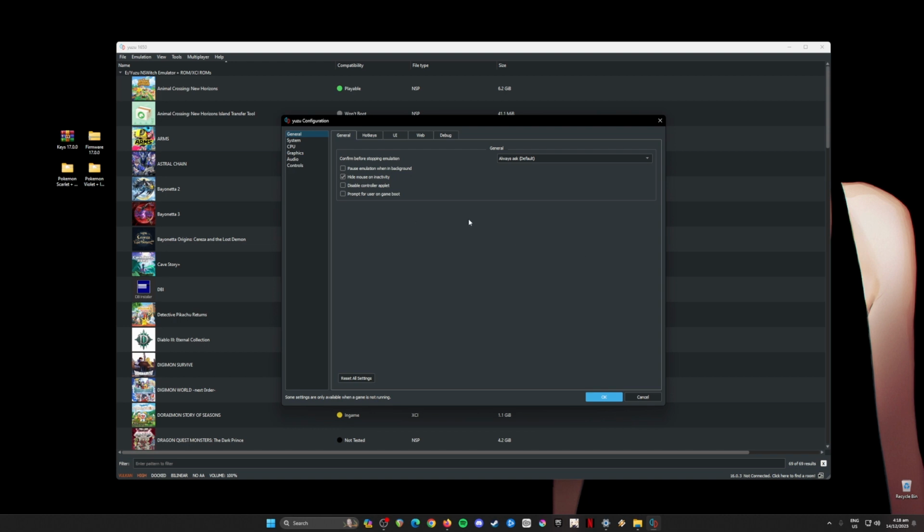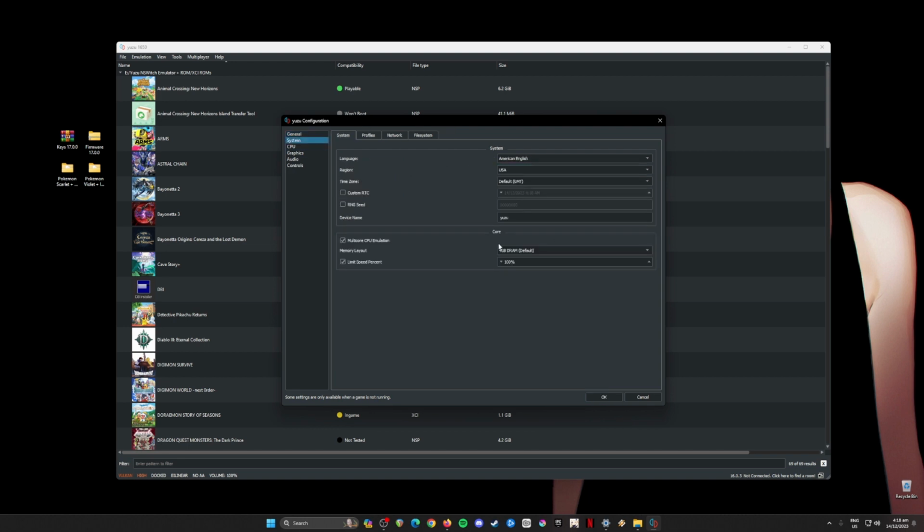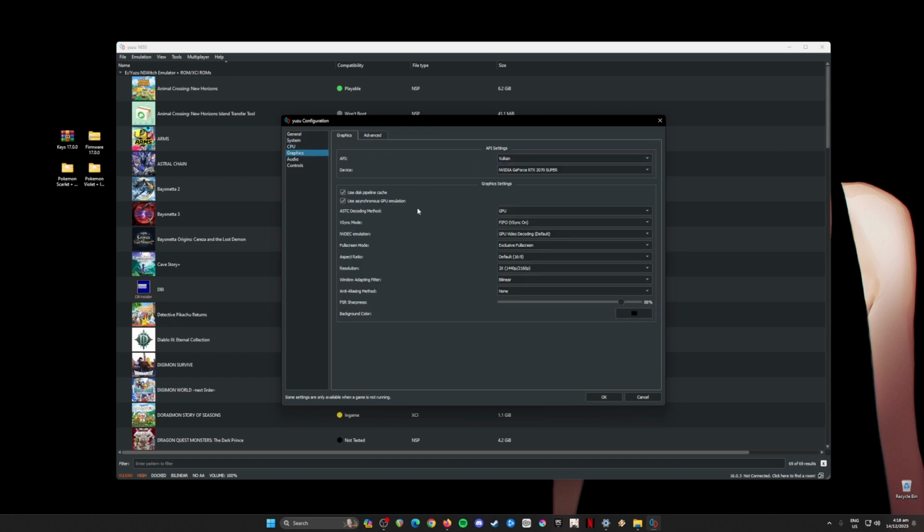So these are my settings for the General tab, System tab. In the System section, you can change this to whatever you like, but the core section should remain as it is, and be sure to copy that. Hit CPU, set to auto, and graphics set to Vulkan APIs because this is the best setting in order for you to play the Pokemon Scarlet and Pokemon Violet game or any Pokemon game.